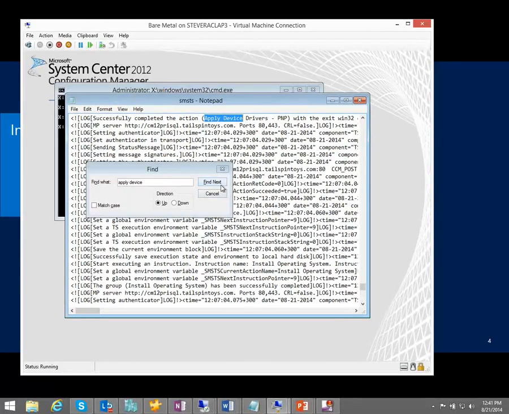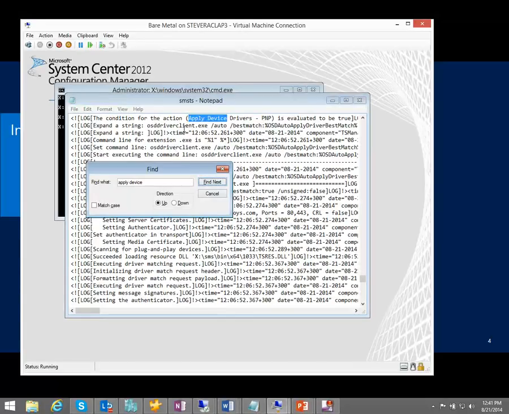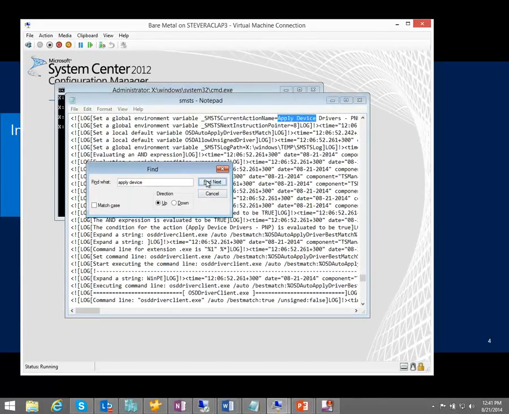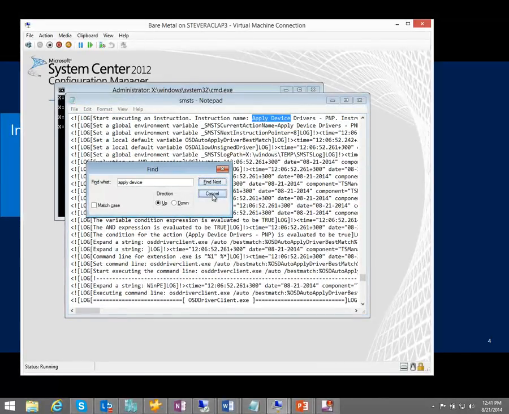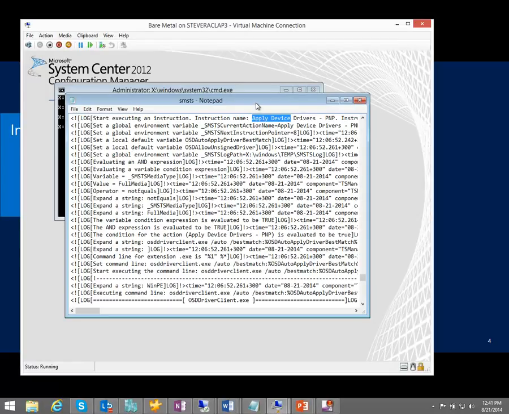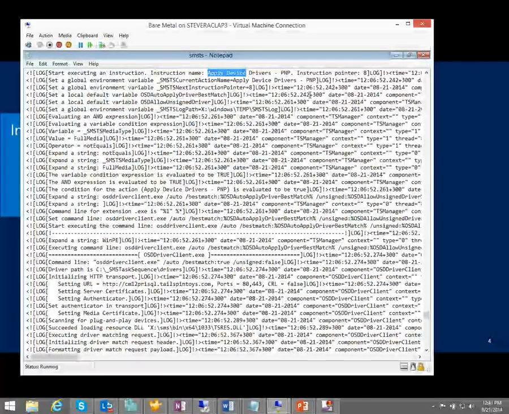There is actually one way that you can force it to restart even in that case, but it's using a specific command that is outside of the task sequence, WinPE something or other, shut down or whatever, but most people don't do it that way. So I'll go ahead and search up again. So the condition is there. Let me search up. Start executing an instruction, right? Here's where we're starting the section to apply device drivers.